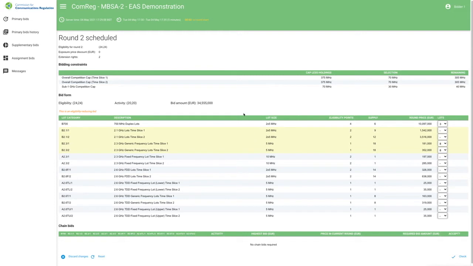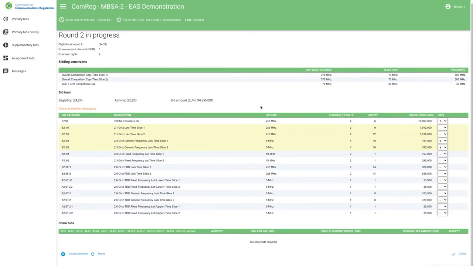And you can see that in this case the bid amount and the activity above the bid form have changed accordingly. And in particular, you'll notice that the activity associated with the package selected is below your eligibility going into the round in both time slices, in which case if you were to submit this bid, it would be an eligibility reducing primary bid, and you get a warning to that effect at the top of the bid form. You'll also notice that the relevant fields in the bidding constraints table have also changed. So, in particular, the spectrum associated with the package you've selected has changed, and therefore the corresponding remaining amount under each of the caps has also changed.